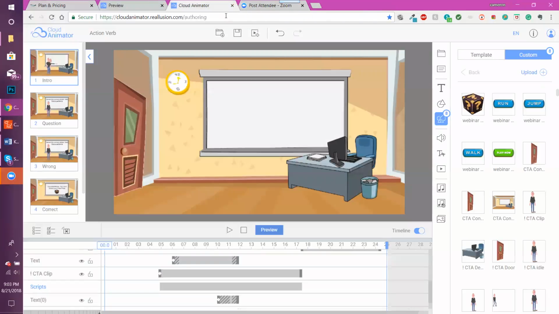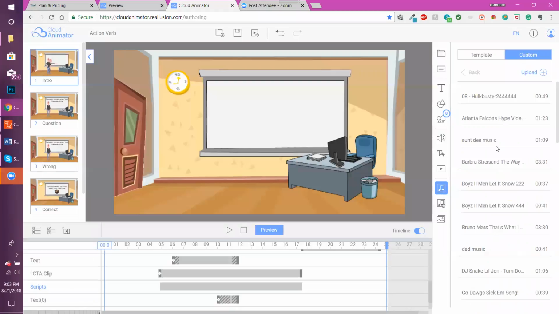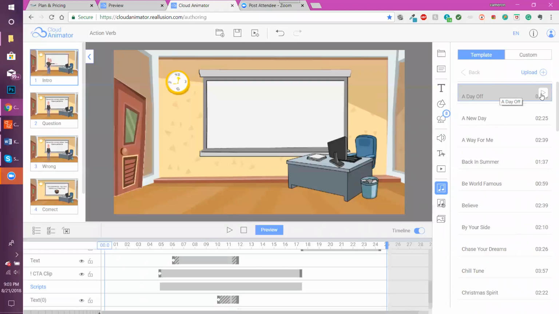Before we do that, let's add some background music. And that's very simple. I'm on scene 1. So to add background music, you can just go to the background music button and select that. And again, you can add a custom background music, or you can go to the template. Let's use this one. Again, you can preview by pressing the play button.